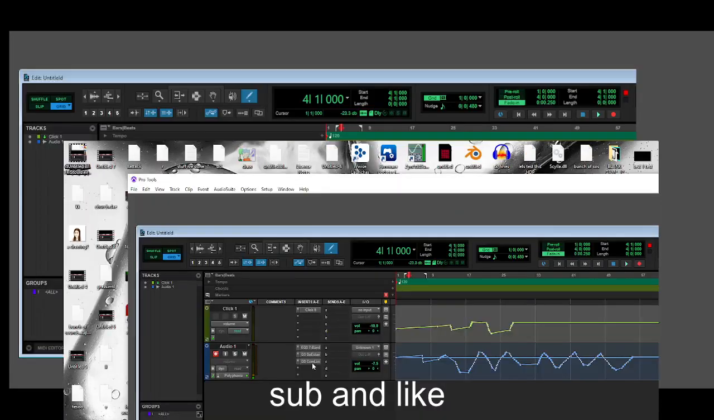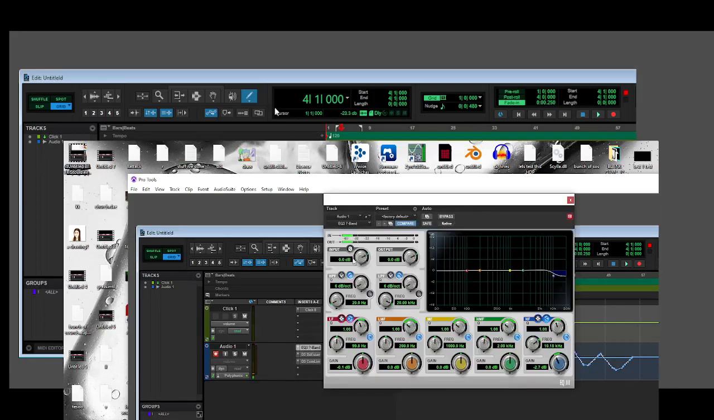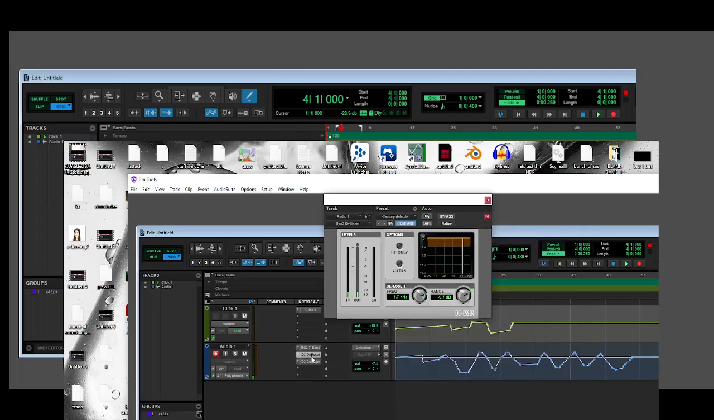Effects that come within the Pro Tools program. So these dots right here, click one of them and add this. It's a de-esser. So if you have S sounds, this should get rid of your S sounds that are too sharp.